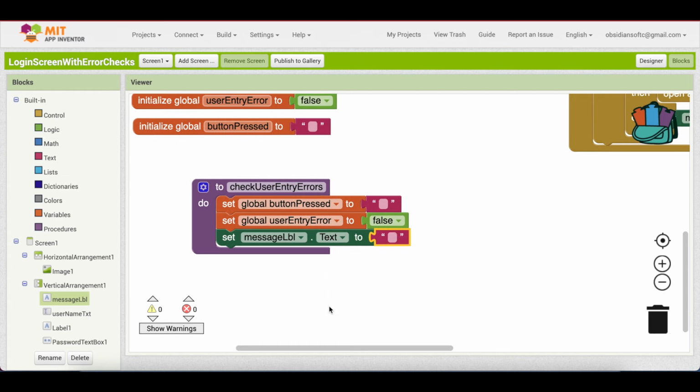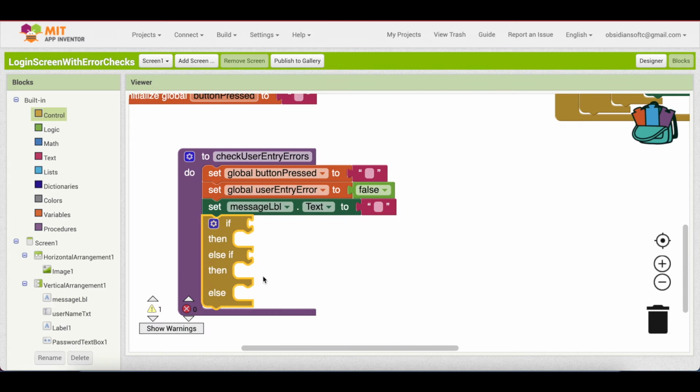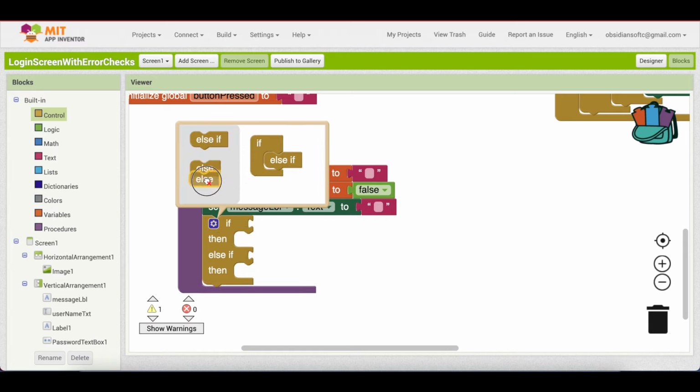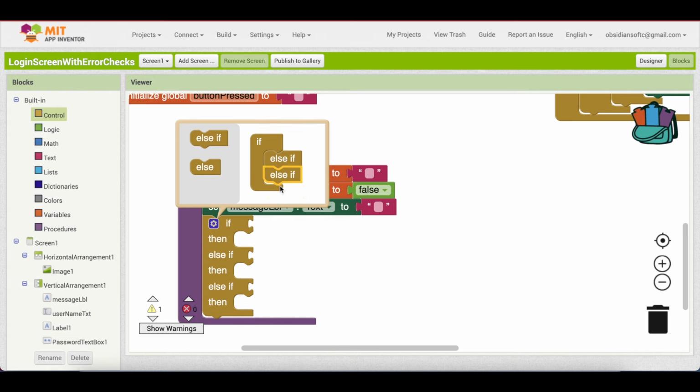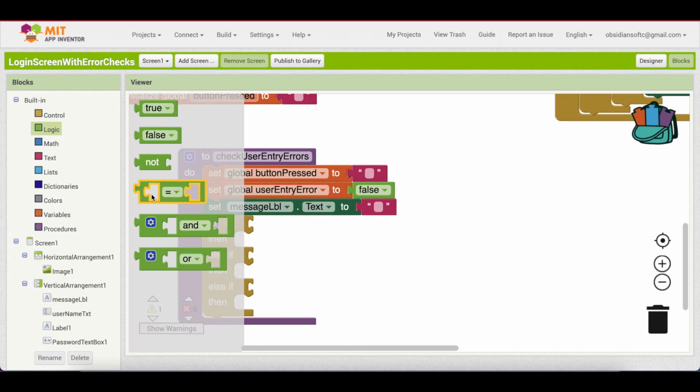So I'm going to go to control and get this if then else if block, and here I don't want an else, I just want this if, else if, else if. Okay, so the three conditions will be individually checked one by one. Inside it, I am going to first of all check whether both the username and password are empty. So I need to do it inside an AND block. So go to logic and get the AND block.